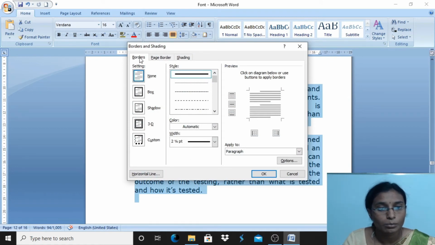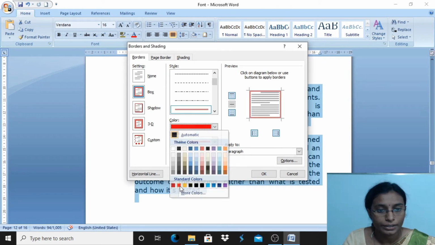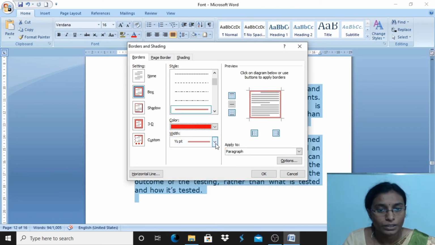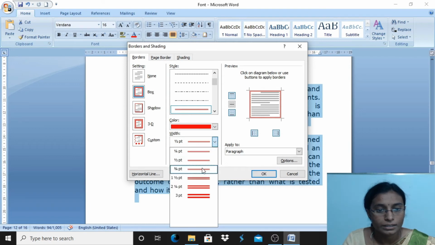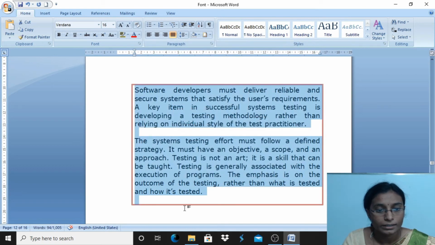So here in the Borders option, I'll select Box. Then I'll select the style of the border. So I'll select this style. Then I'll change the color to red. Then you can also change the width of the border. So I'll select it as 3/4 point. Then Apply to Paragraph. Then click on OK. As you can see, the border has been applied to both the paragraphs.